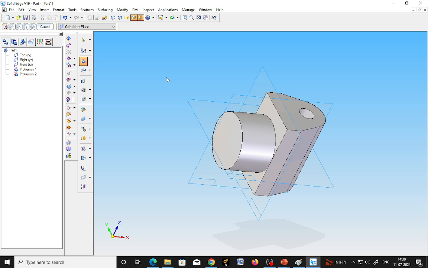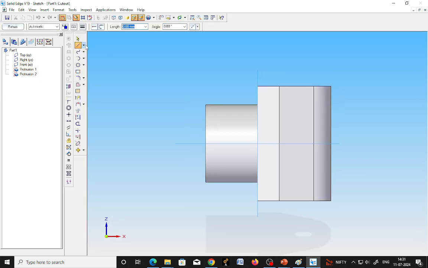Next, to remove the material, I will select cutout here. I will select a front plane. Okay, so what I will do, I am just going to draw one rectangle here. Now let us check the dimensions. So what is the thickness here? It is 56 minus 84. So the difference is how much?